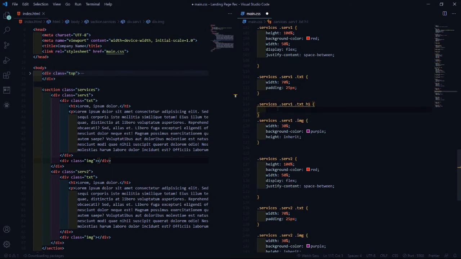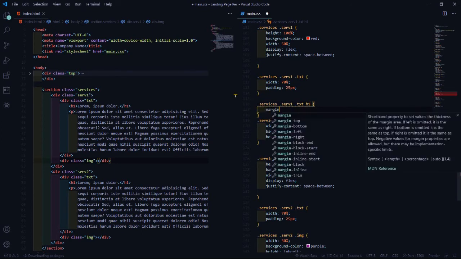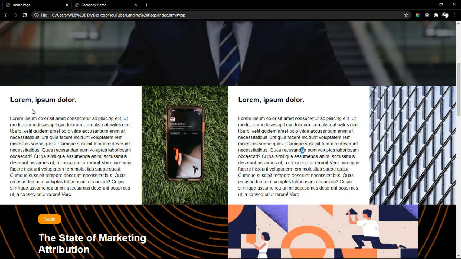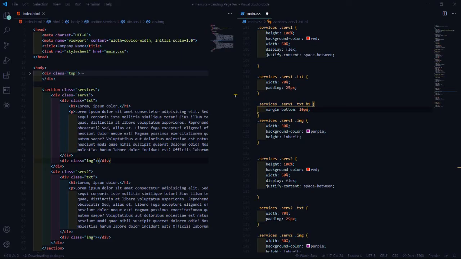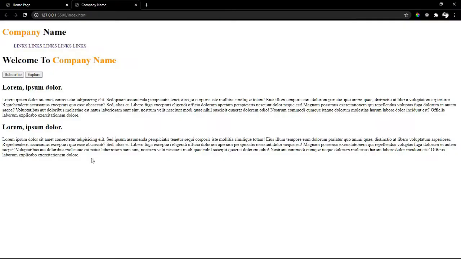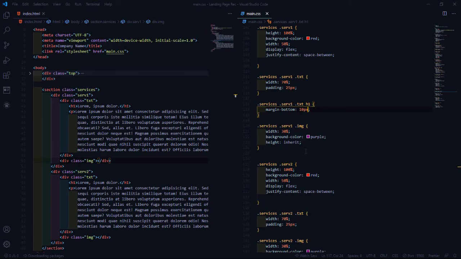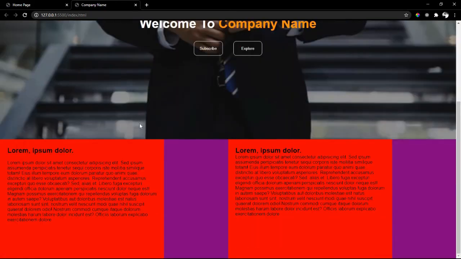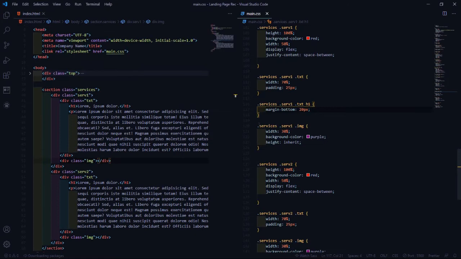So the H1 should have a margin in the bottom of 10 pixels. Why I did that margin of 10 pixels is to create a space between the header and the paragraph. So let's save and come back. Okay, 10 pixels is too small. Let's do 20. Come back. Okay, I think 20 is okay. So let's do the same thing here for service 2.